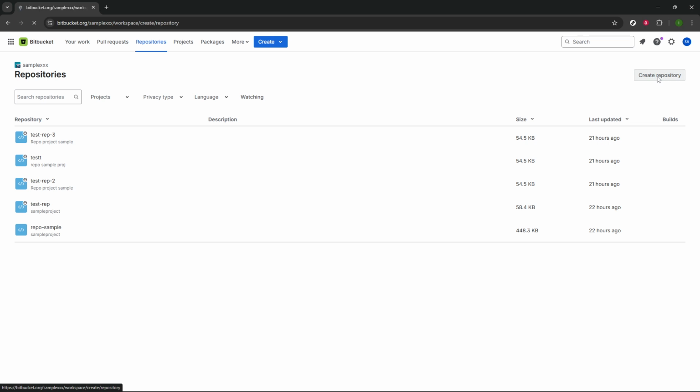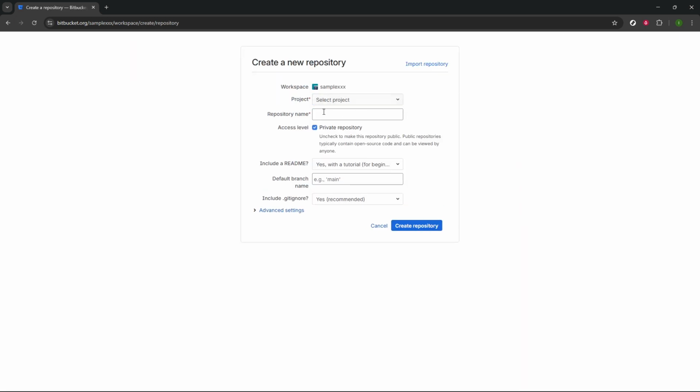Click Create Repository to start fresh. You'll be asked for a project name. Think of a project as a folder that groups related repositories, like everything for a specific product or team. Choose a clear, recognizable project so it's easy to find later.